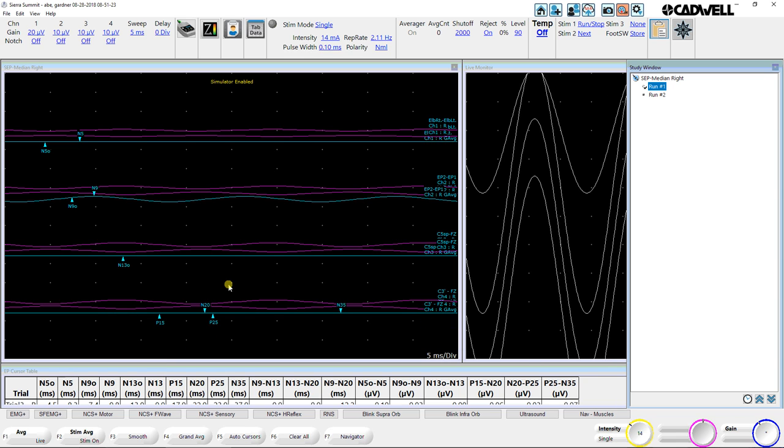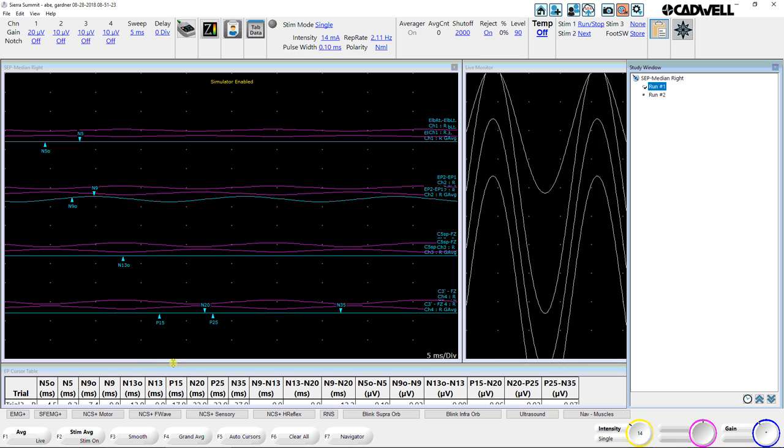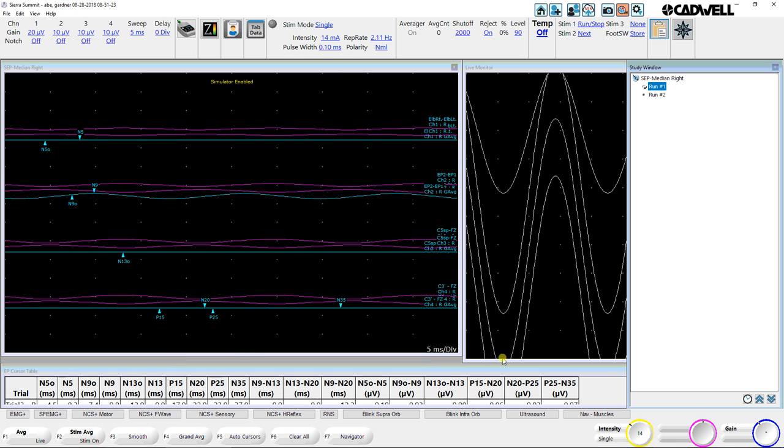So those are the basics of running an SEP. You can see here Summit version 3.1. Looks like my screen resolution is a little bit off, so you're not seeing all the tables down here.